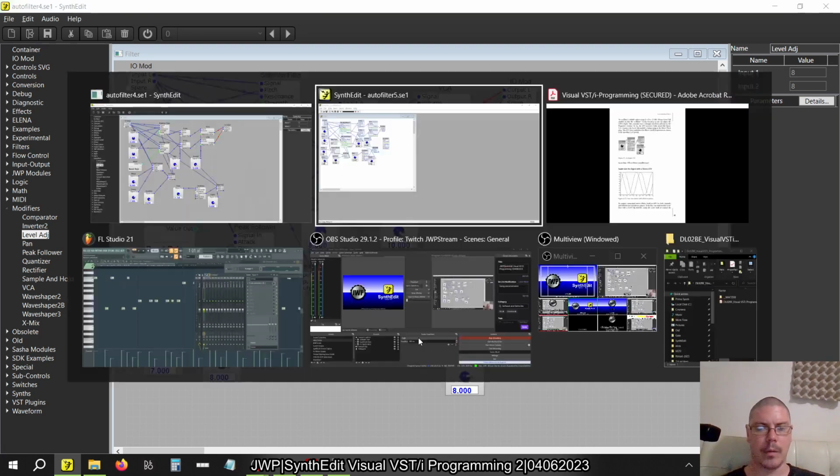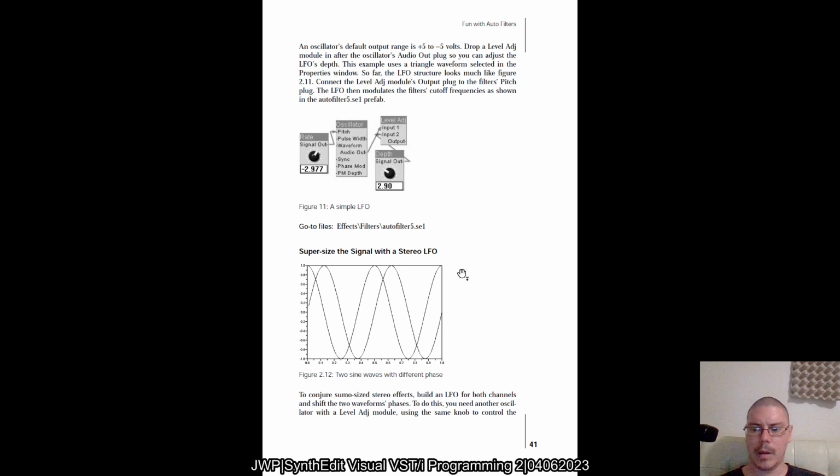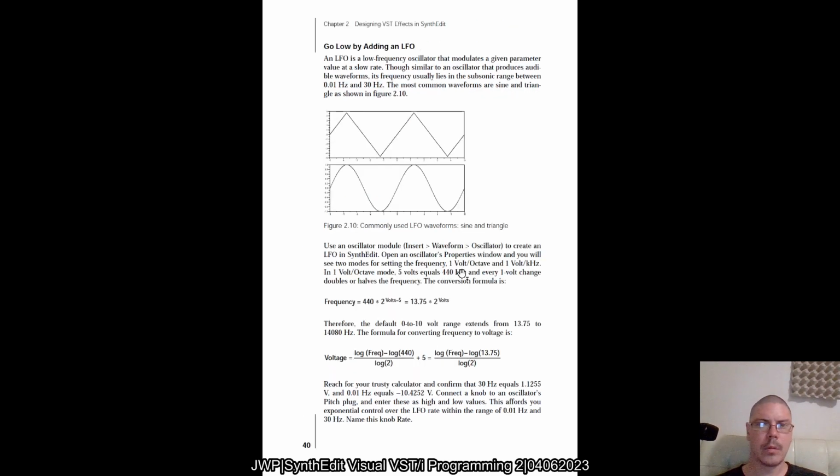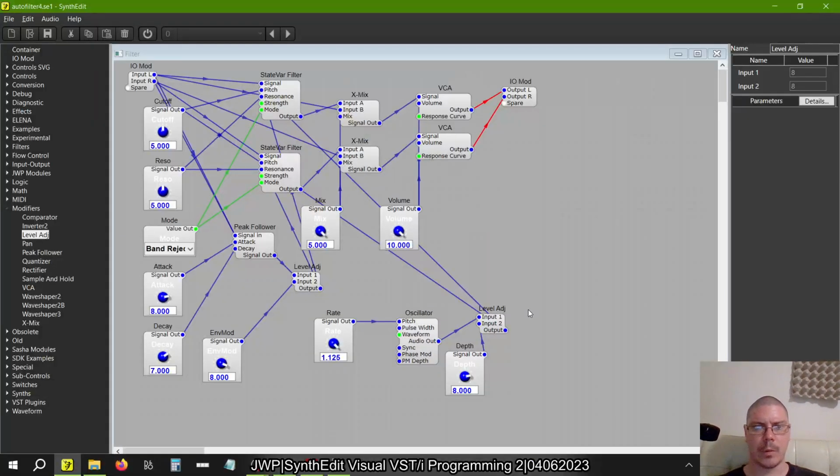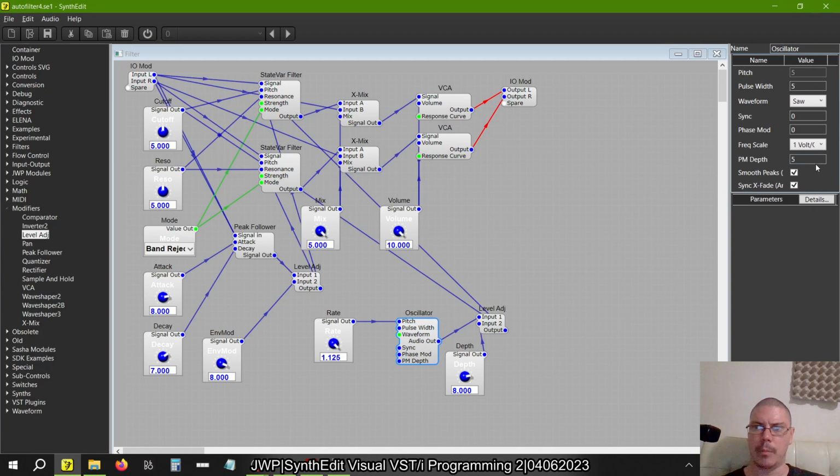There's a lot going on there. It's just talking about the 1 volt per octave and 1 volt per kilohertz. We're not actually switching. It does say if we click oscillator at the bottom here, we have frequency scale, which is 1 volt per octave or 1 volt per hertz. We're going to stay in 1 volt per octave.